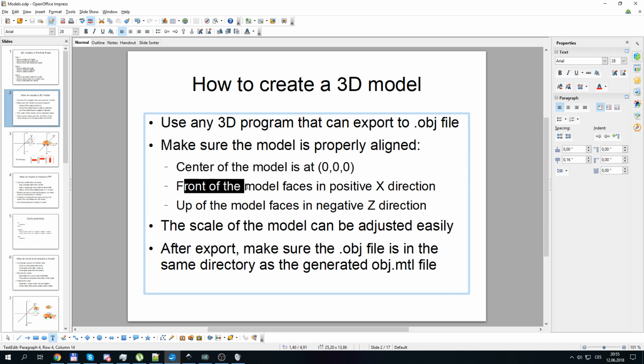Next, you need to make sure that the front of the model faces in the positive x direction. So if you are making a human, for example, the face of the human needs to be facing in the positive x direction. And finally, the up of the model, which would be like from the head up, needs to be facing in the negative z direction. So the model needs to be set like this so that you can easily work with it in Particle Fleet.